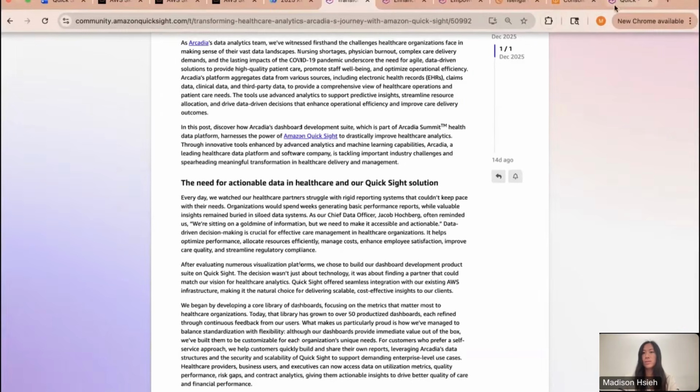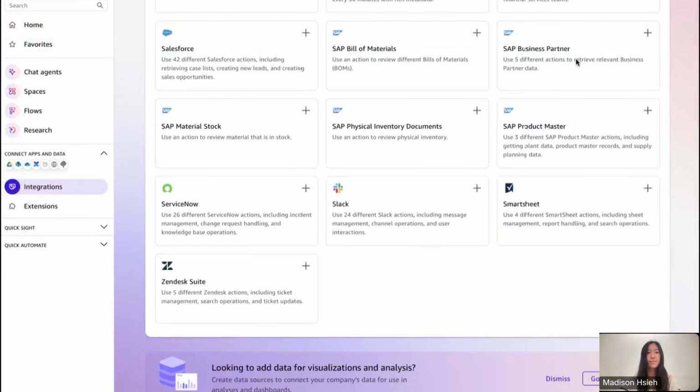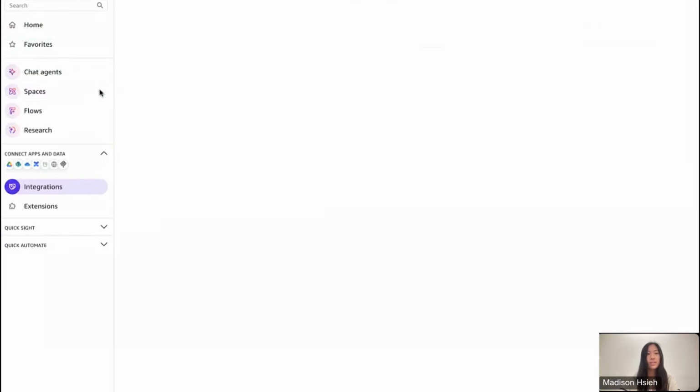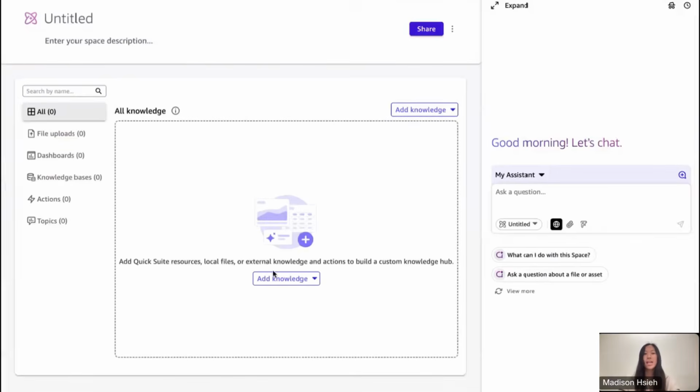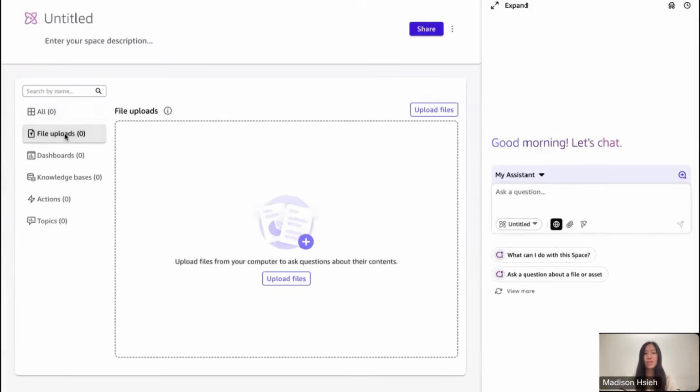We'll go here. Now what I can do is create a new space. And then with that additional context, if I want to send it in a chat or something, I can add it to either a space, so I could use it as a file upload, put it into here.